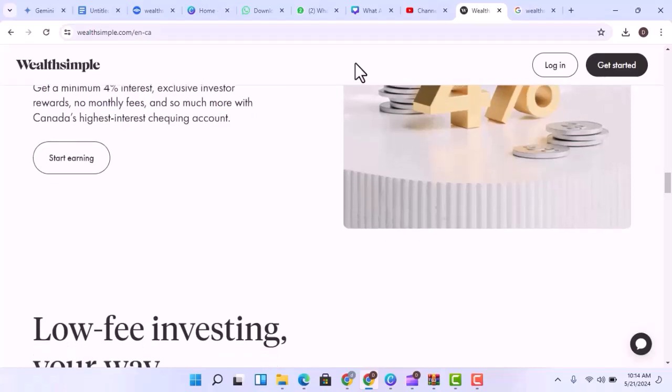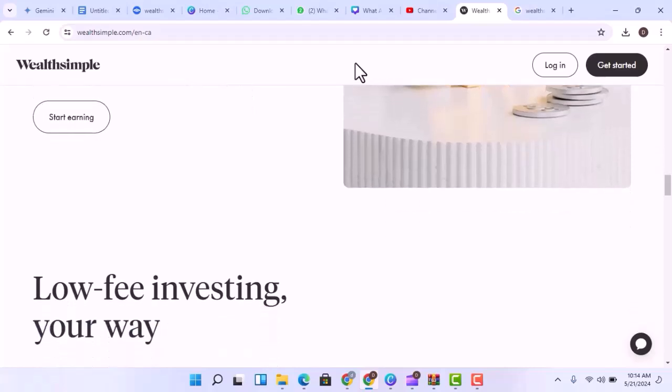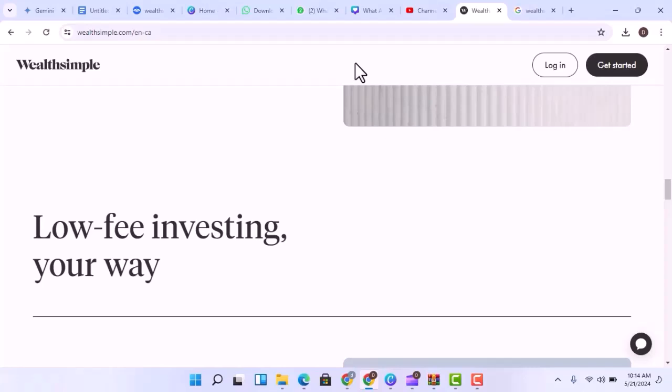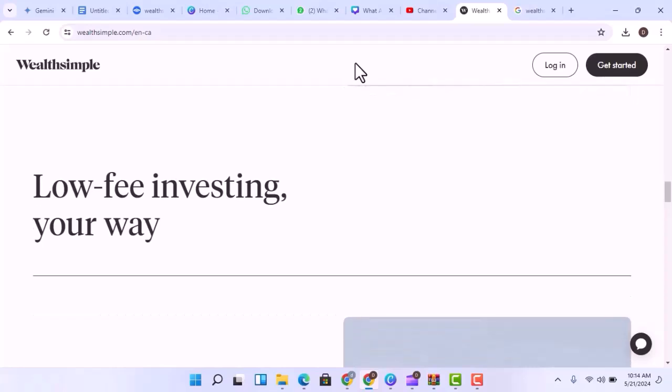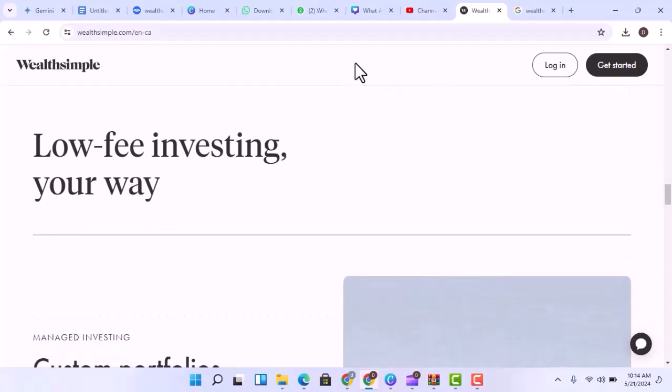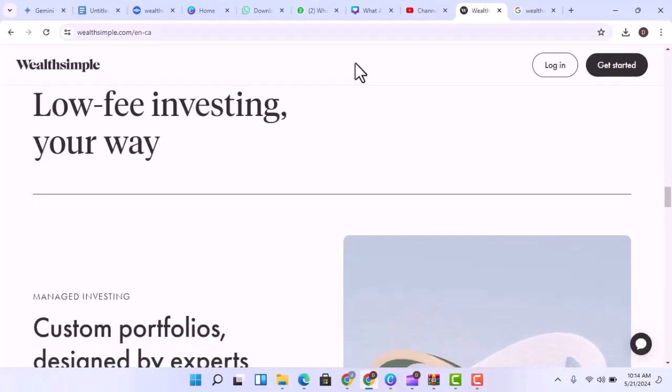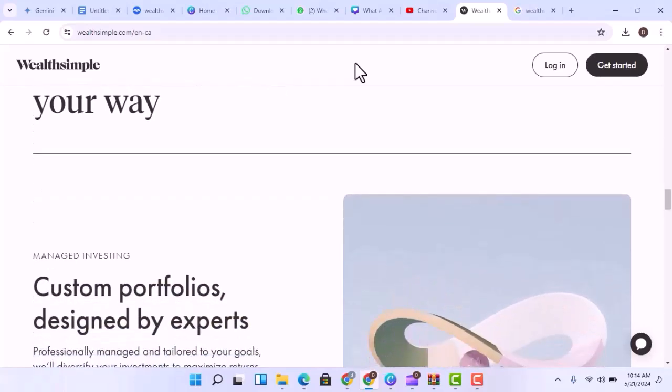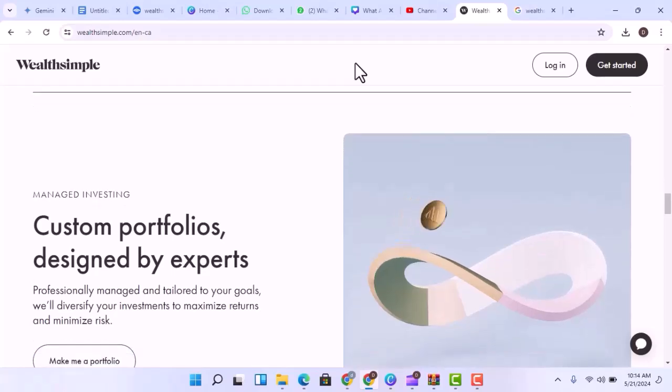Funding Method 2: Interac e-Transfer, zap it there. Need a faster way to get your funds flowing? Interac e-Transfer to the rescue. This method lets you instantly transfer money from your bank account to Wealthsimple.